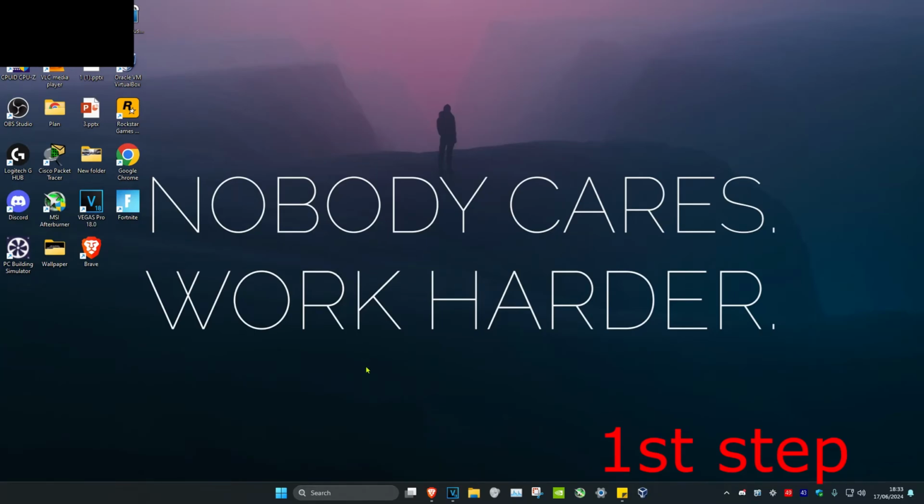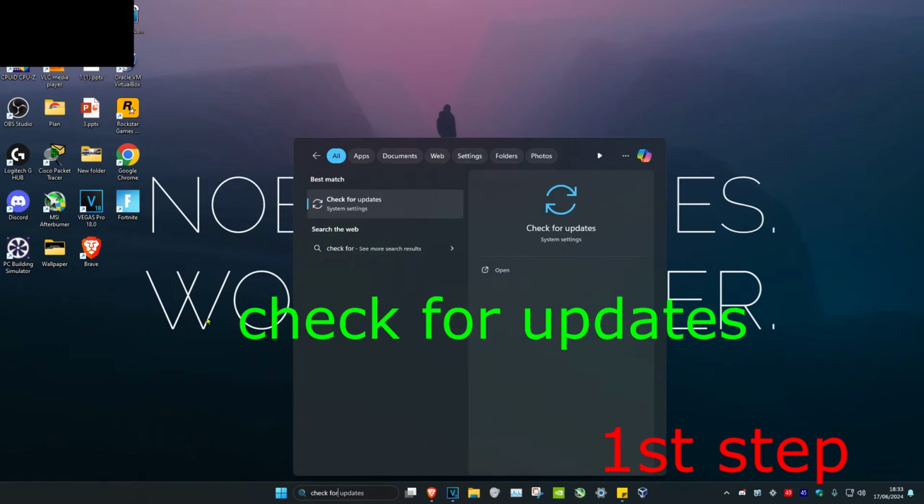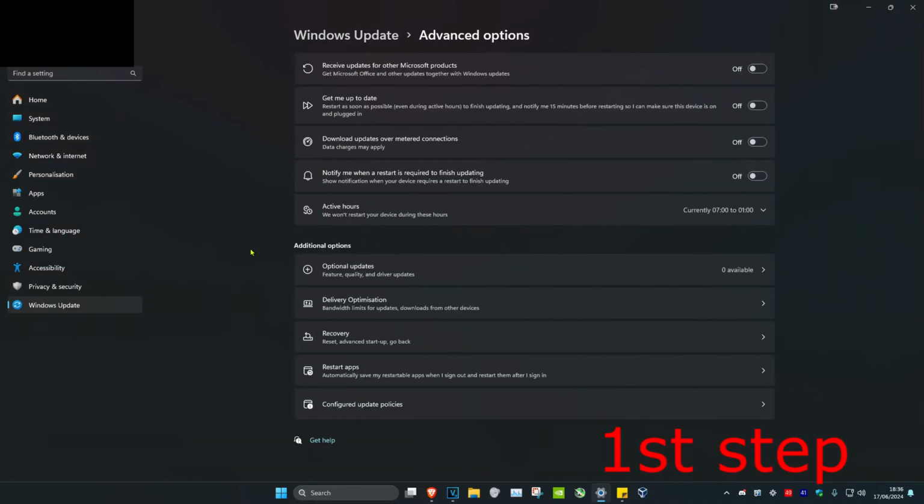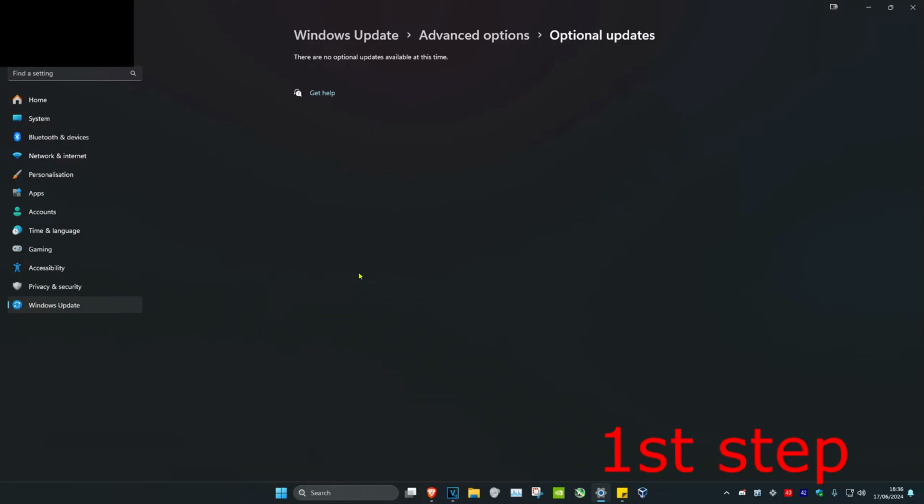So guys, for the first step, you want to head over to search and then type in check for updates. Click on it. Now once you run this, you want to click on advanced options and then you want to click on optional updates. If you have any optional updates, then you want to install them.